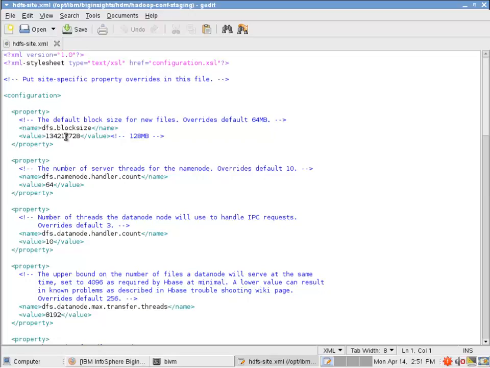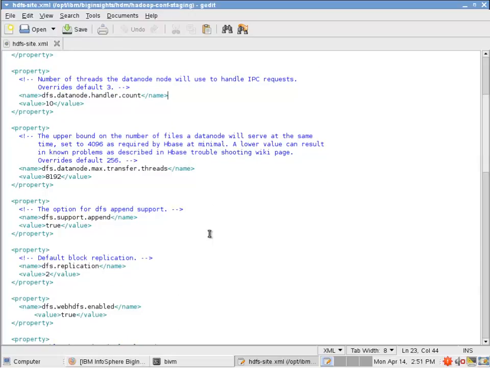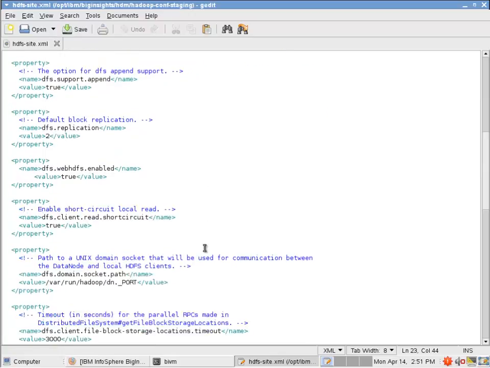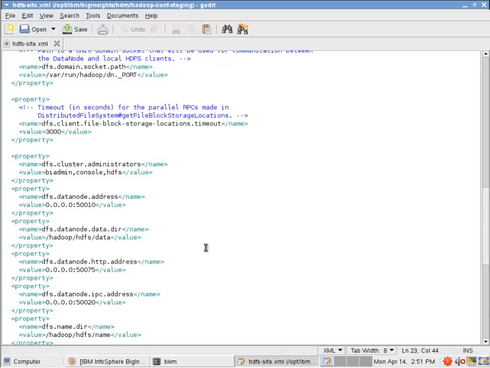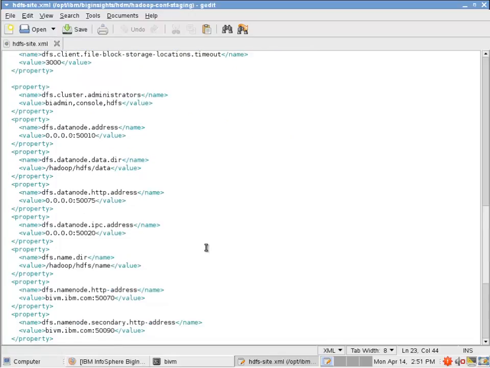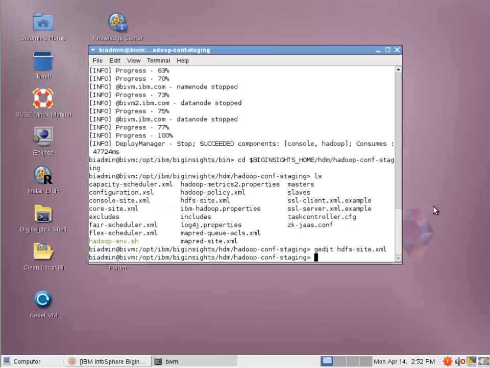Here's DFS block size. If you want to change that from the 128 megabytes that Big Insights defaults to, Hadoop defaults to 64. We scroll down, we see here is our DFS replication. It's been set to a value of 2. Well, that's because we've got 2 data nodes, right? And if we scroll further on down, we can find the DFS.datanode.du.reserve, how much space we're going to maintain for other systems.